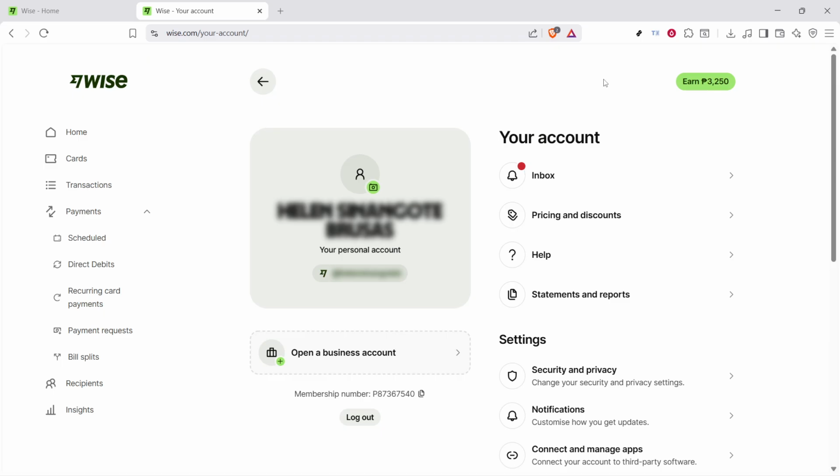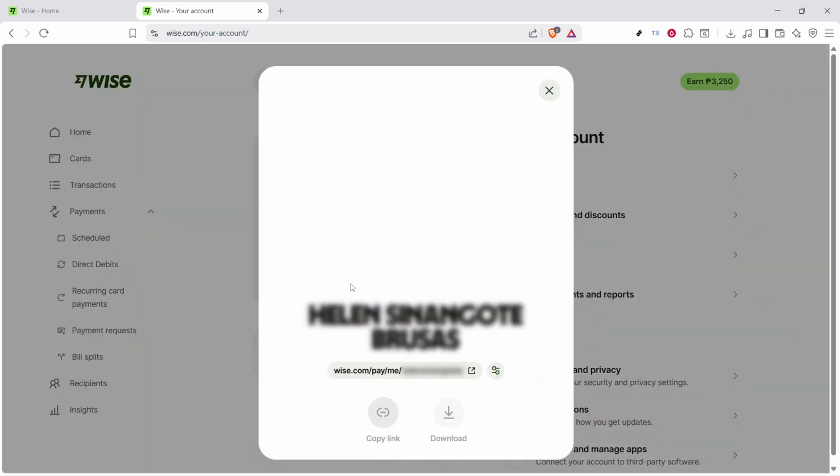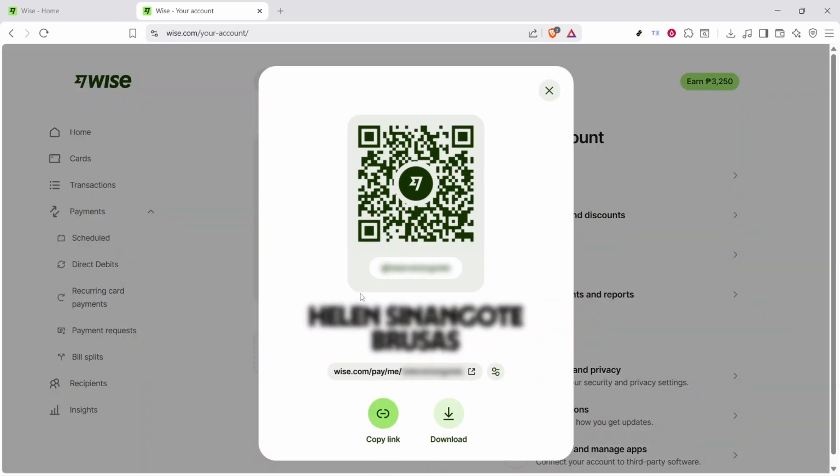After the menu opens, look below your personal account and find the Wisetag option. It should appear underneath that personal account area. Click on the Wisetag and that will take you to the place where you can view it.